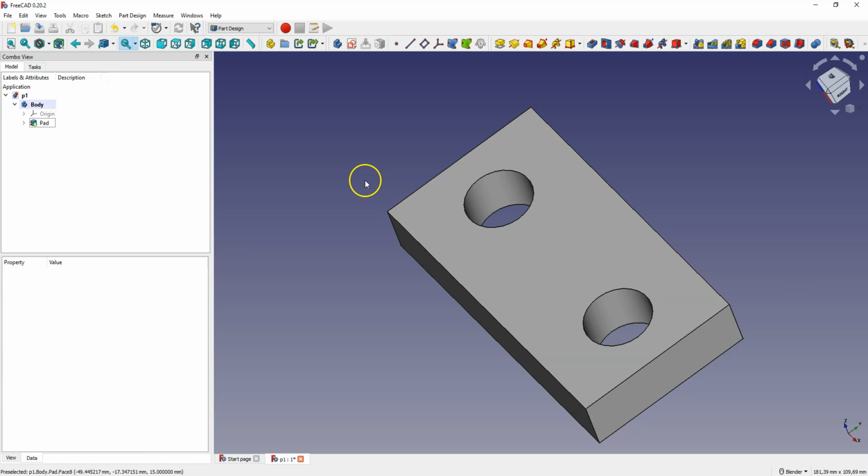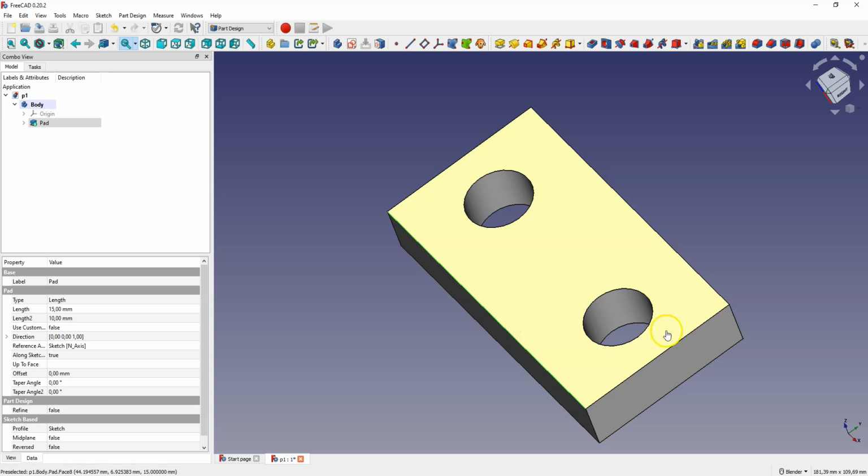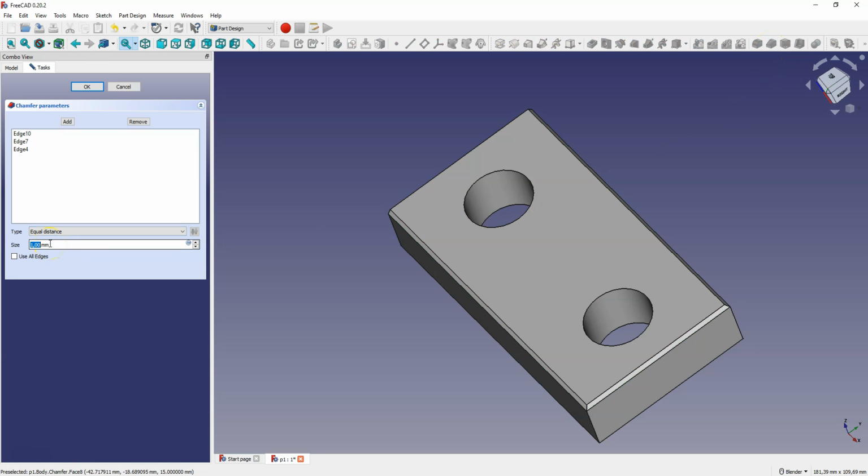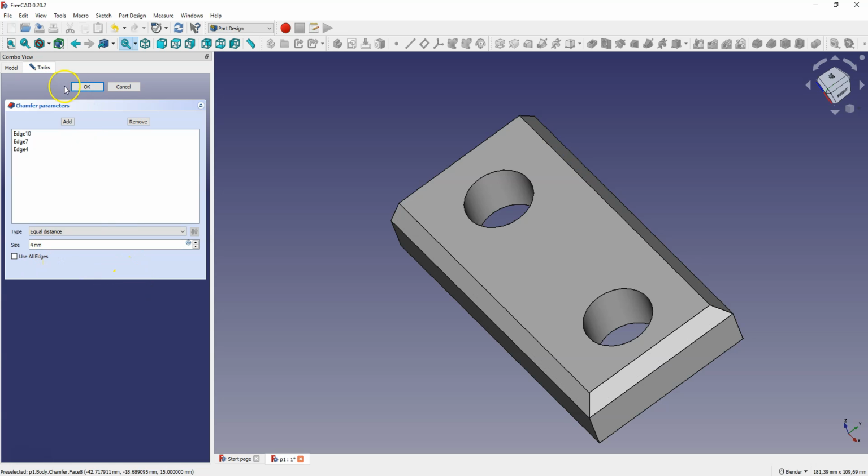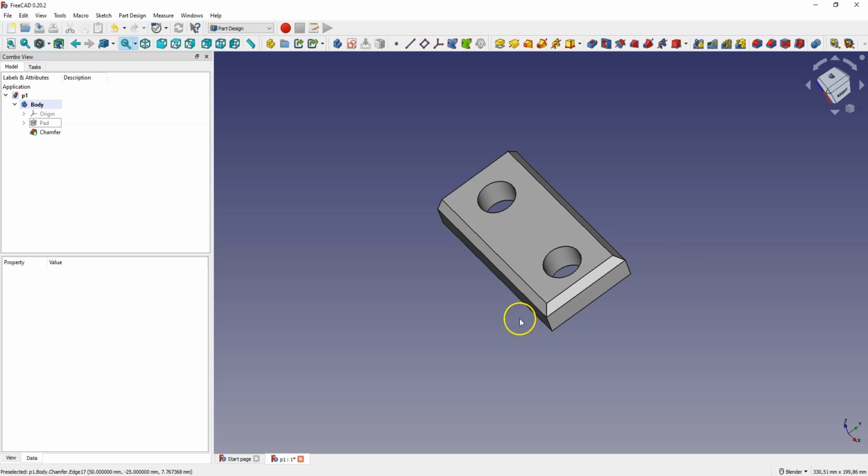OK. You can select multiple edges for chamfering. Just use the Ctrl key to select the edges you want to chamfer. Hold down the Ctrl key and now select the edges by clicking the left mouse button. OK, select chamfer and specify the chamfer size, for example 4 mm, and click OK to accept.